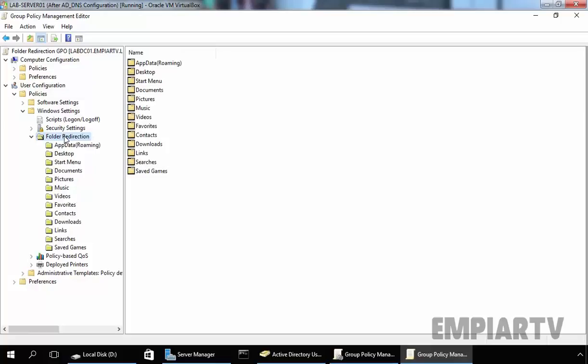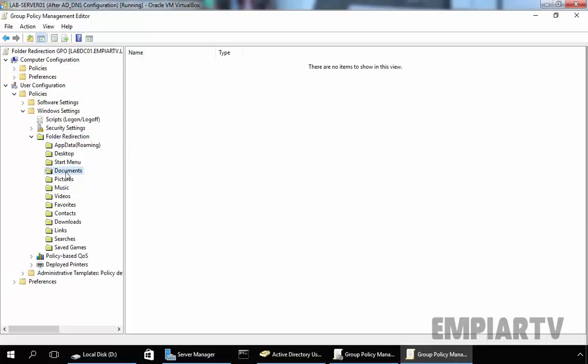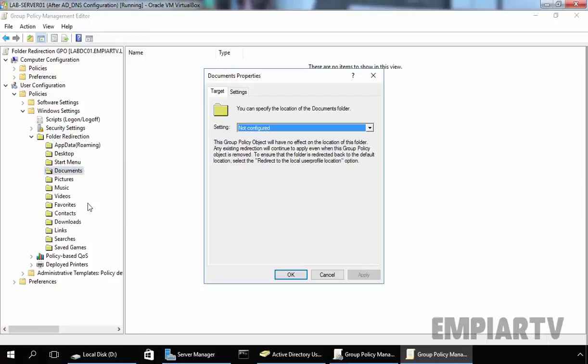As you can see, there are multiple other folder redirection policies that we can configure apart from My Documents, like Desktop, Pictures, Music, Videos, Favorites, Downloads, Start Menu, and so on. But for this demonstration, we just want to redirect the Documents folder, so we select Folder Redirection on Documents only. Right click on it and select Properties. Now as you can see, the current setting is Not configured.